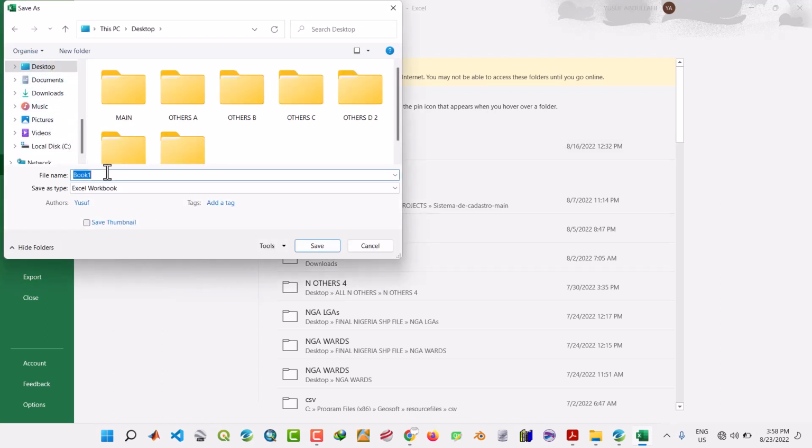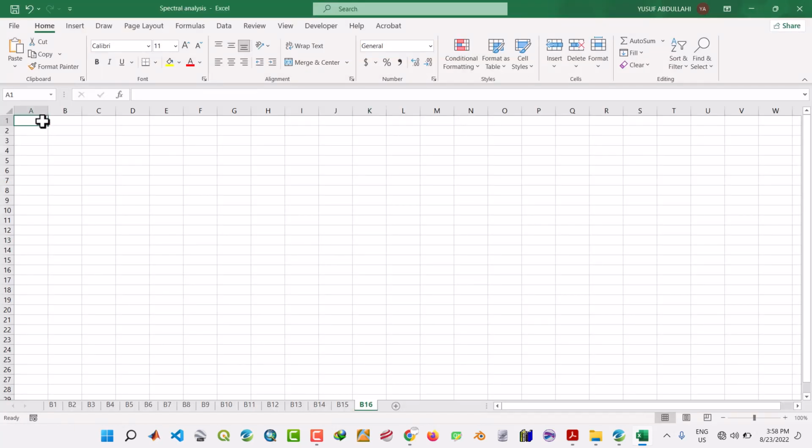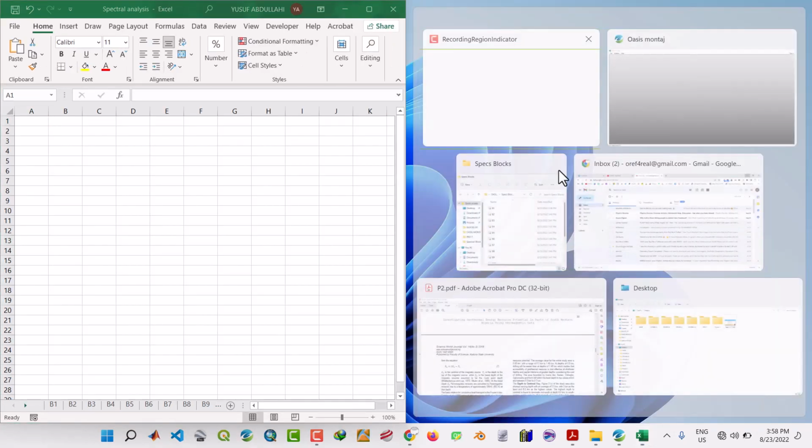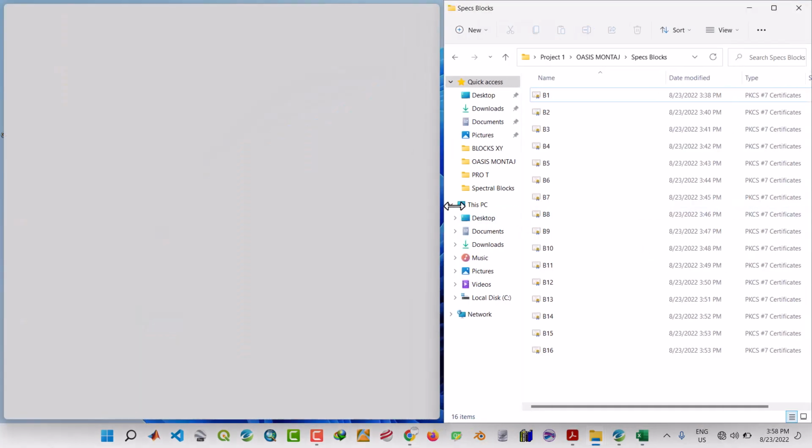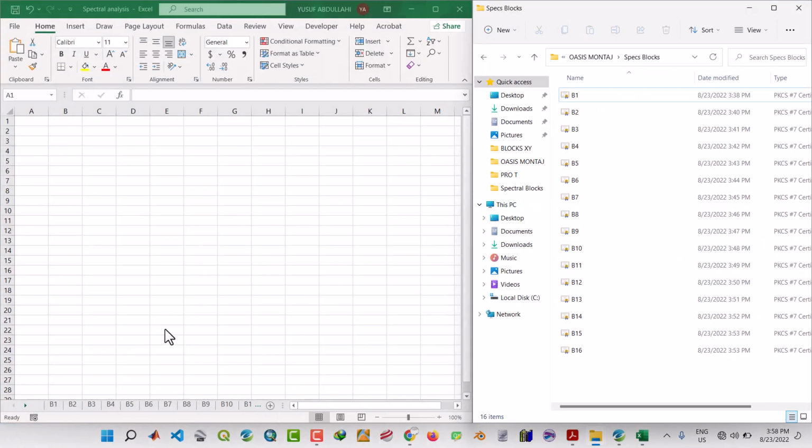On the desktop, we call it Spectral Analysis. Then we'll click Save. Now this is what we have. Let me move this one to the other side, then bring our spectral blocks. Then this, let's go to block 1.